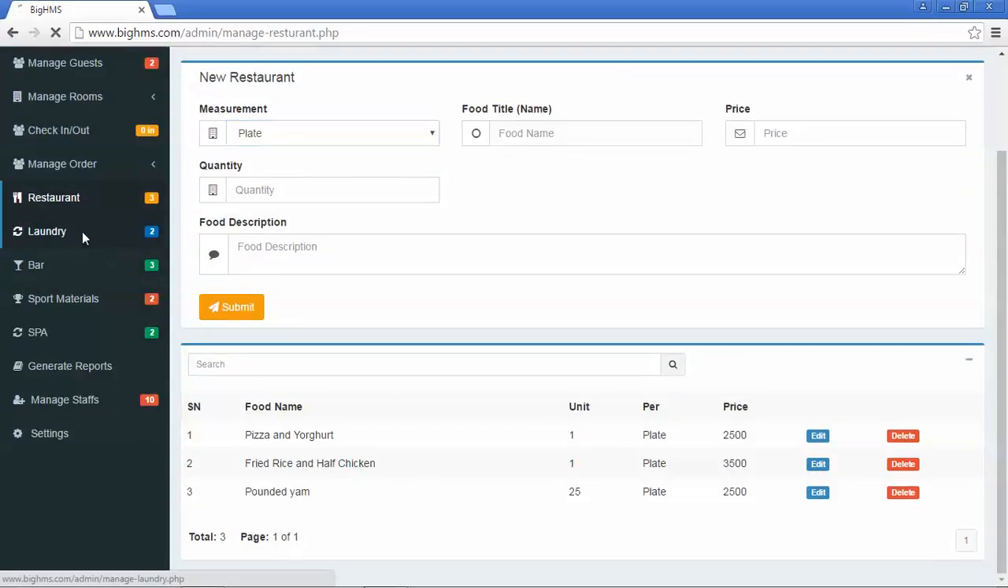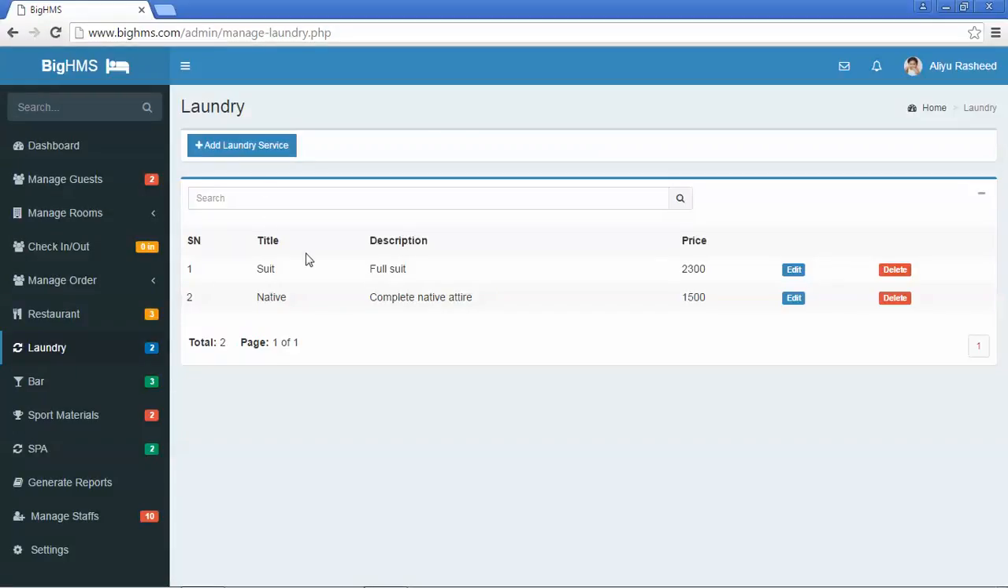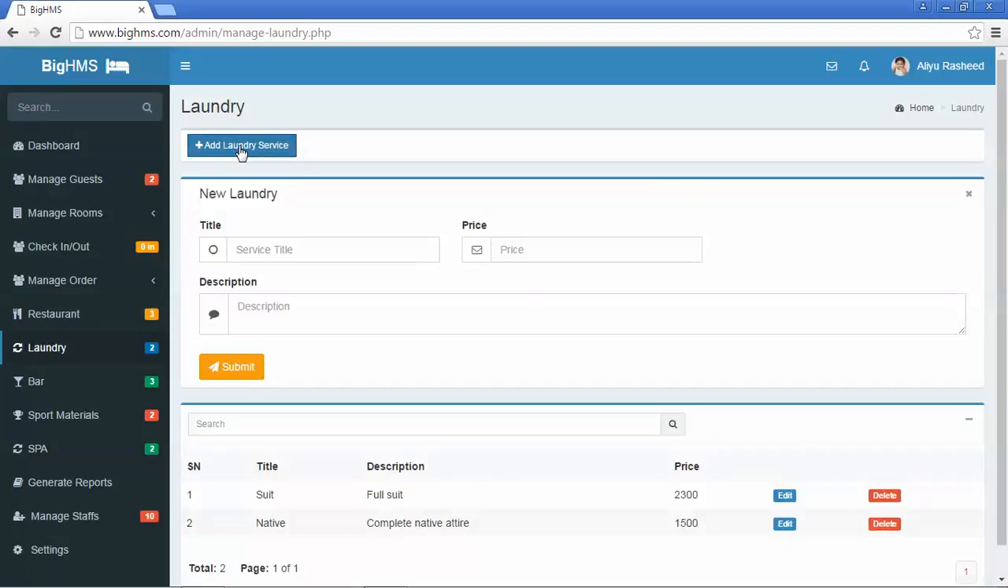And any laundry service you have, this is where you add them likewise. Here are your laundry services. Probably one shirt or one trouser, this is the amount you wash it. One shirt, this is the amount. This is where you're going to add anything. So you are given the privilege to add all the services you have.